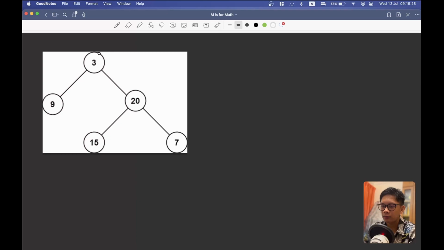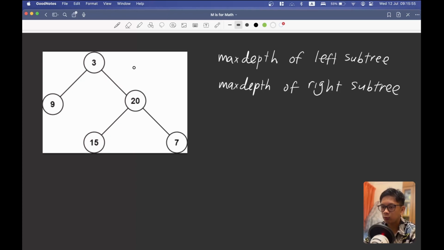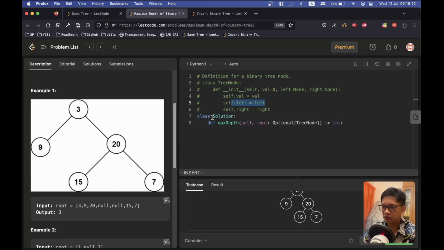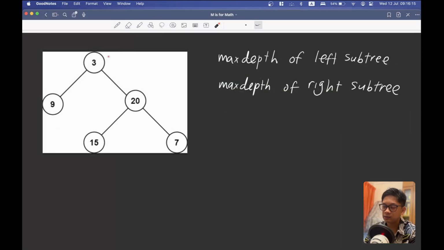So let's say we visit a node. We can ask, what is the max depth of the left subtree and what is the max depth of the right subtree? Because it's a recursive call, we're going to call this max depth function on the left subtree and right subtree. And what if we get this information? This is where the leap of faith comes in. Let's say the function does return the correct answer for the max depth of the left subtree and right subtree. What can we then do with that information?